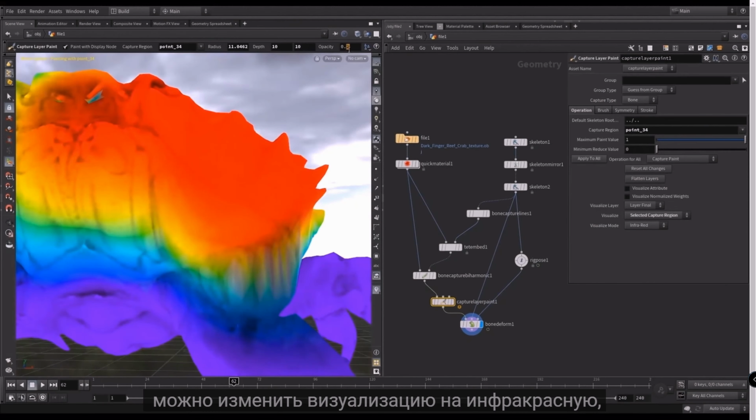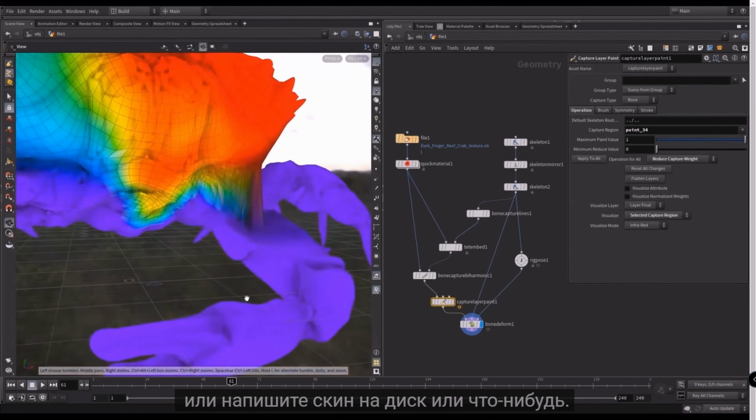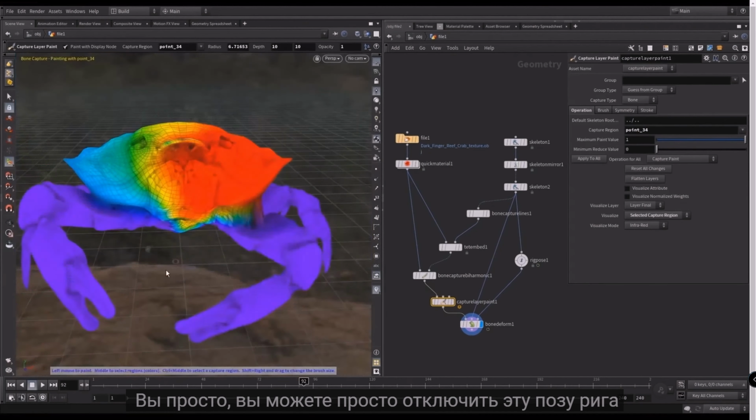Can change the visualization to be infrared just to make sure everything is actually there, and sometimes the black values are hard to see. Then you're basically doing bread and butter stuff, and the nice thing here again is that there's animation and you don't really need to bake it out or write out the skinning to disk or anything. You can just disconnect that rig pose or just delete the keys out of it.